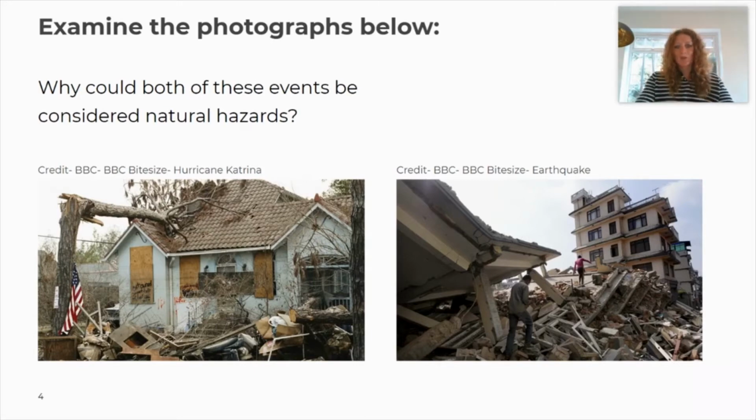Okay, so what we can see in the picture on the left is the after effects of Hurricane Katrina. Now, as you can see in that photograph, one of the trees has been blown over by the wind and it's caused damage to the roof of that building. So we could classify Hurricane Katrina as a natural hazard because of the damage that it's caused to property.